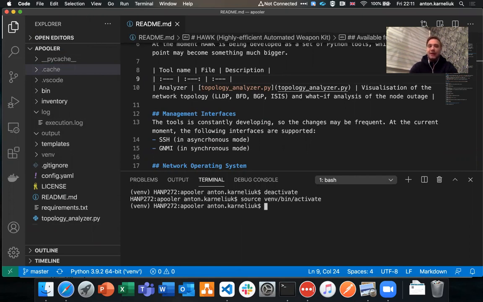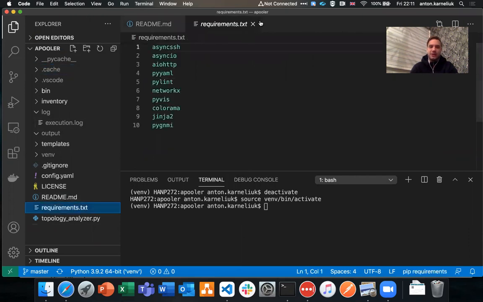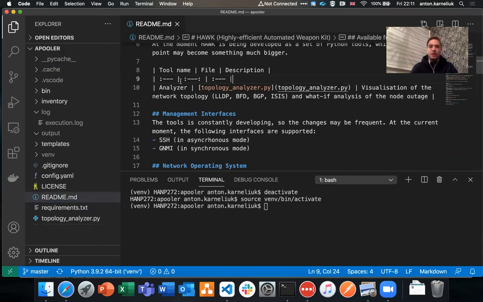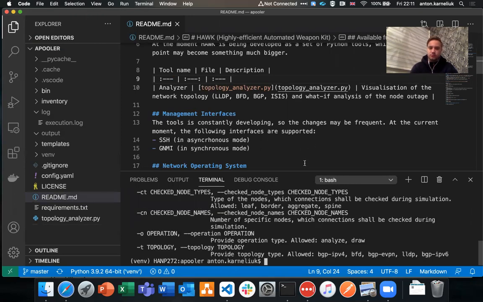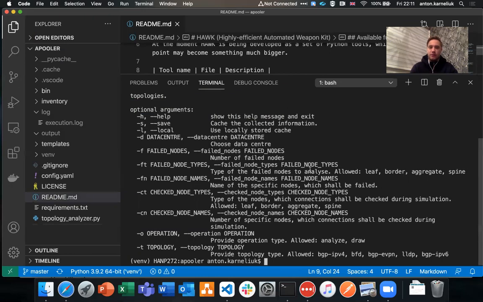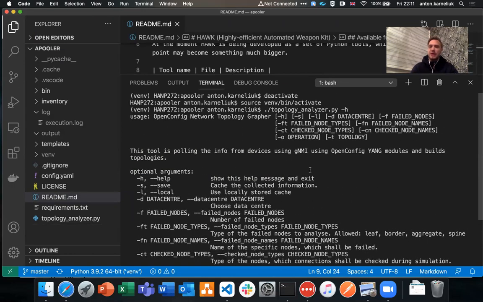Really, once you have installed all the necessary requirements from that file, you can start working with this. The tool contains the necessary help. So if you run the topology analyzer with the -h key, it will show you a bunch of the parameters that you can provide. In this video, I will show you only the first functionality, which allows you to visualize the data. In a separate video, we will cover the what-if analysis.